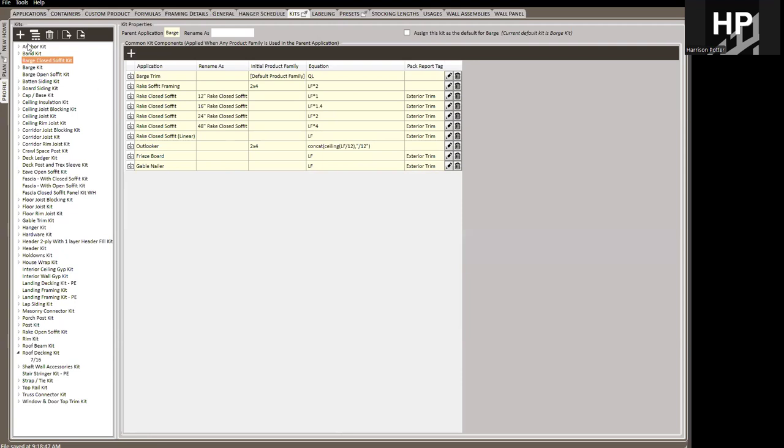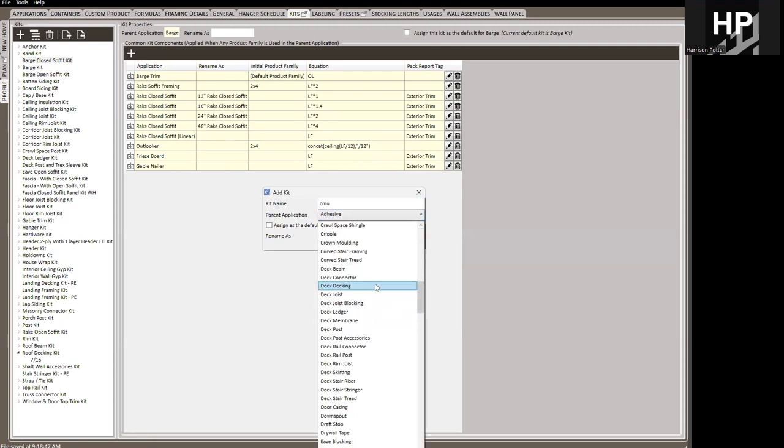If I come in here and start creating a kit and look for a CMU, and start looking at the parent applications, I can look down here at CMU, and I have two options: CMU block and CMU blocks LSF.